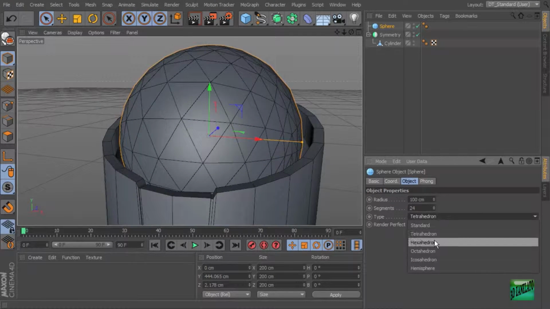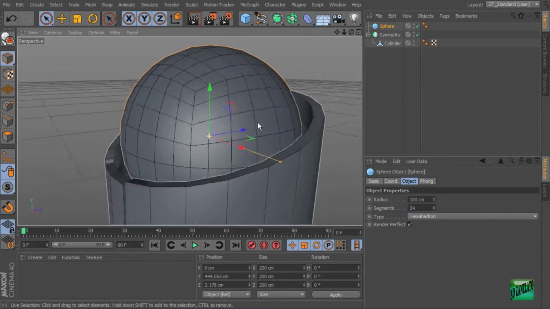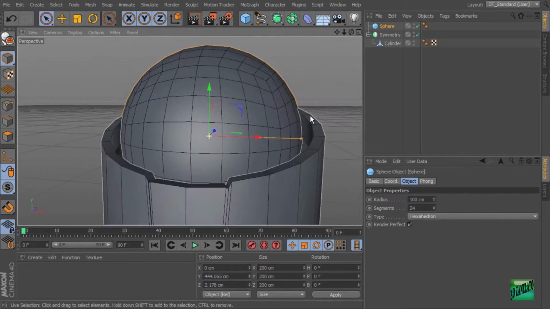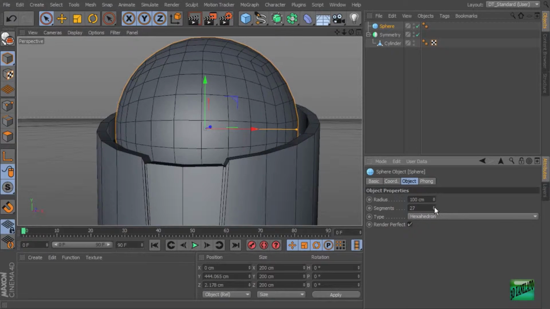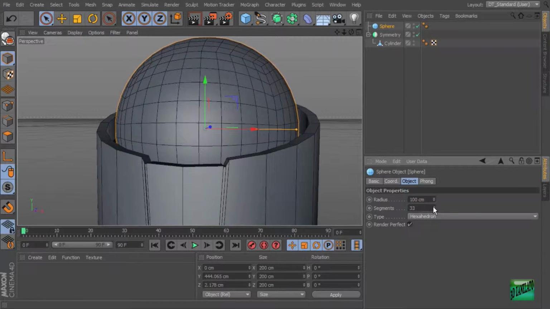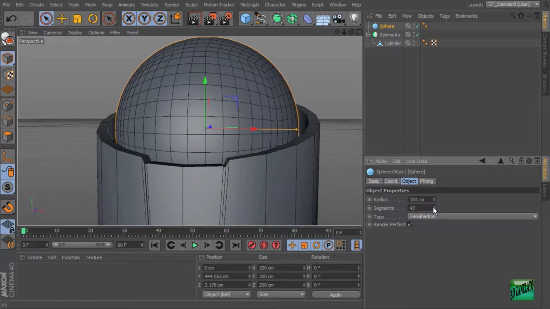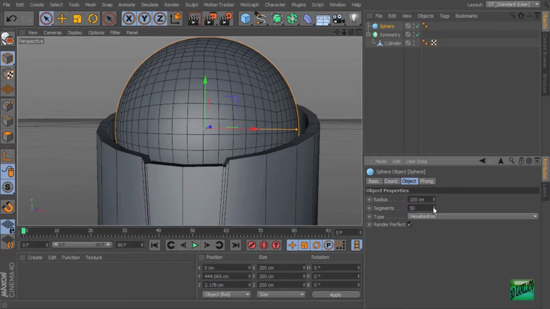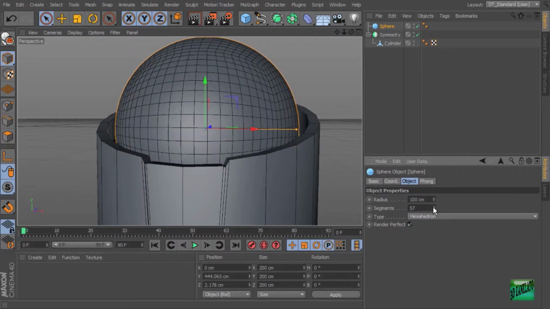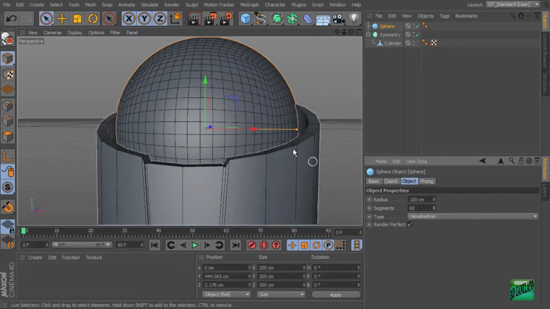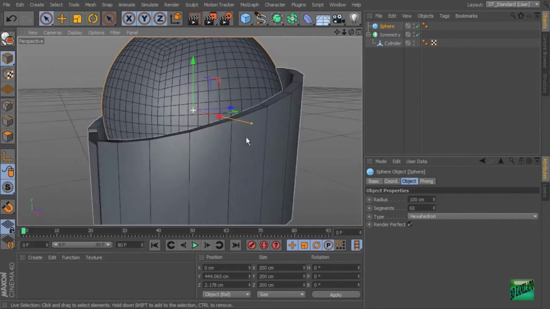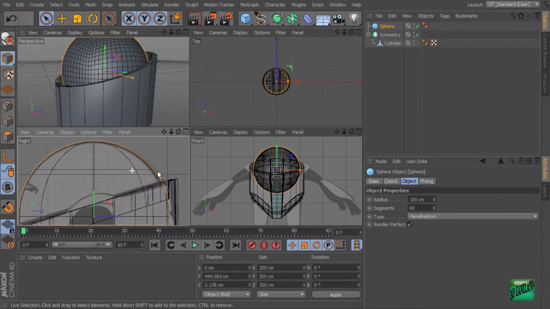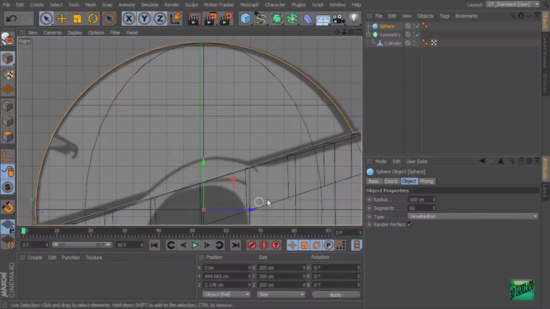So I want to actually change this to a hexahedron, which is basically like a subdivided and smoothed cube. And so it gives us something like that. And we can increase the number of segments if we want to get a little bit higher res. So let's set this up to something a little bit higher. Maybe something like 60. Okay, and I just want to make sure that it's still the right size. So you can see here, I want to make it a little bit bigger.